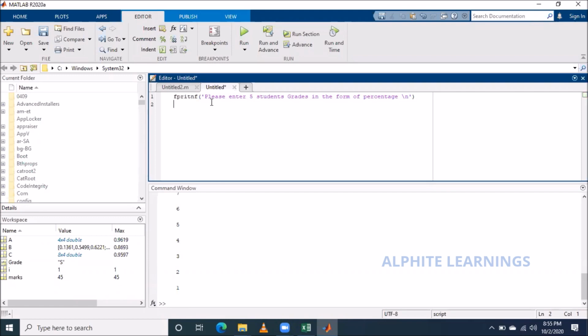So while I start running, it just prints the command, prints enter like that. So I'm going to write a for loop. I'm going to get the 5 students' grades. So I is equal to 1 to 5, how many times I want to run, 5 times I want to run.